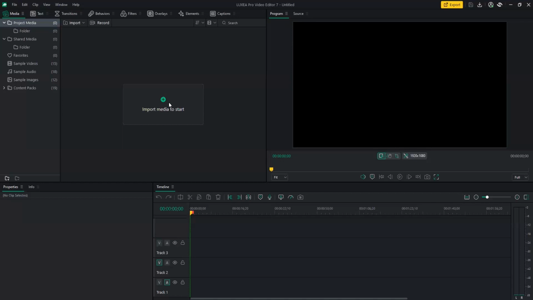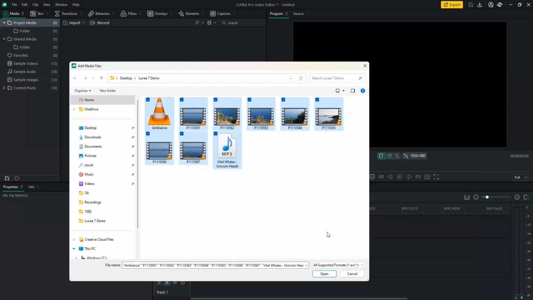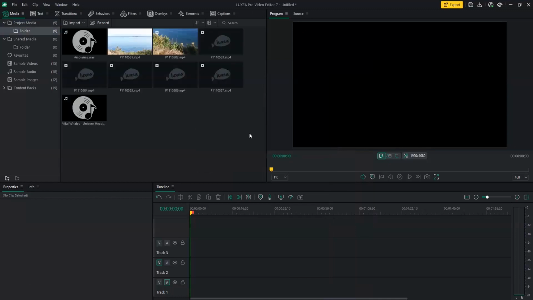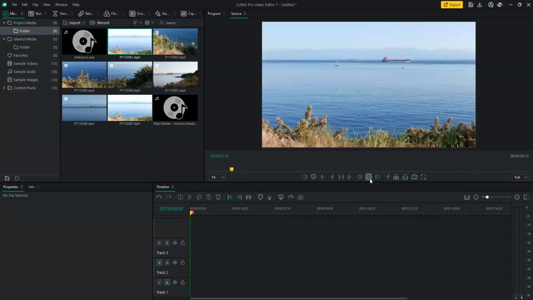Okay, so just to start showing you all of the cool things that LUXEA 7 has, I'm gonna go ahead and import my media. And there you go. I've imported video clips and also audio clips. First, before dragging into my timeline, I'm gonna double click on my first clip. And I want you to tell me if you actually can hear the sound. I want to make sure that... no. Okay.